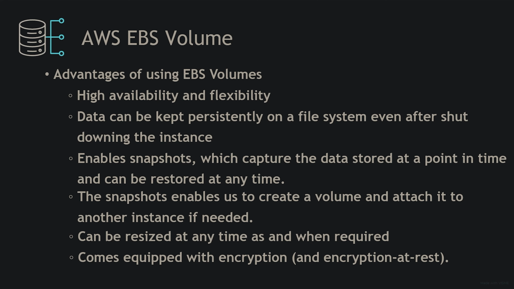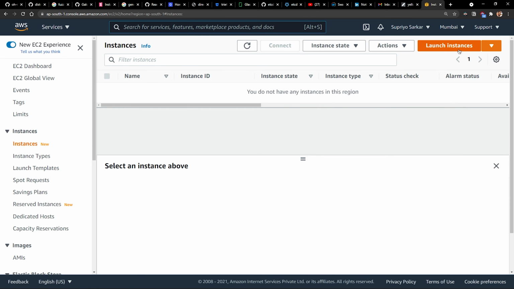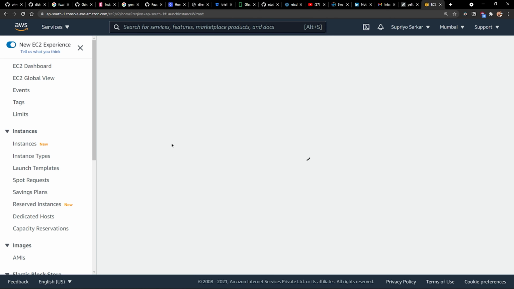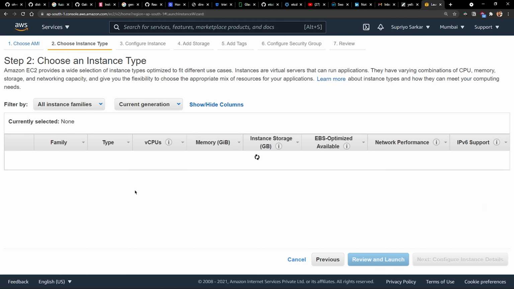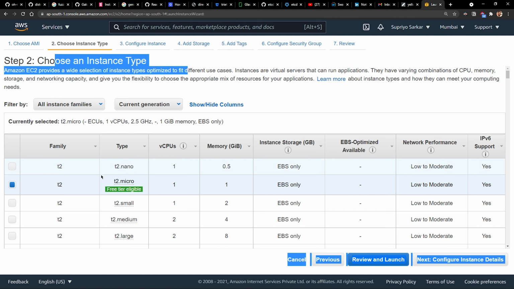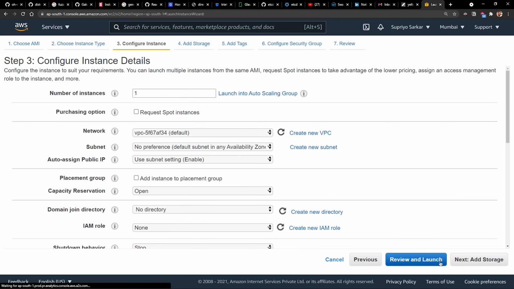Now let's just see the actual implementation. Okay, this is the AWS Management Console, and for that we need to create our EC2 instance first, right? So just head over to EC2, create a new instance. I'm selecting an Amazon Linux 2 AMI, this one. So I'll select this one, and here choose an instance type. I'll choose t2.micro, which is free, right? Okay, I'll just go next, configure instance.